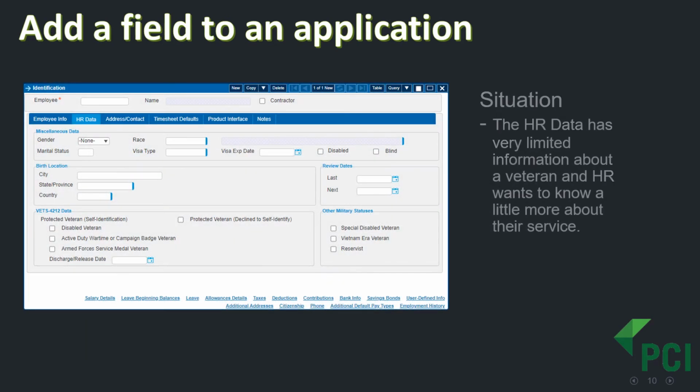Let's examine adding a field to an application. The situation: the employee record has very little information about a veteran, mostly for the vets report. HR wants to know a little bit more about their service. Maybe your company wants to send out a Veterans Day message thanking them for their service. Or maybe you want to match your employees up to projects based on their military service. So you have Navy veterans handling Navy projects because they speak the same language.